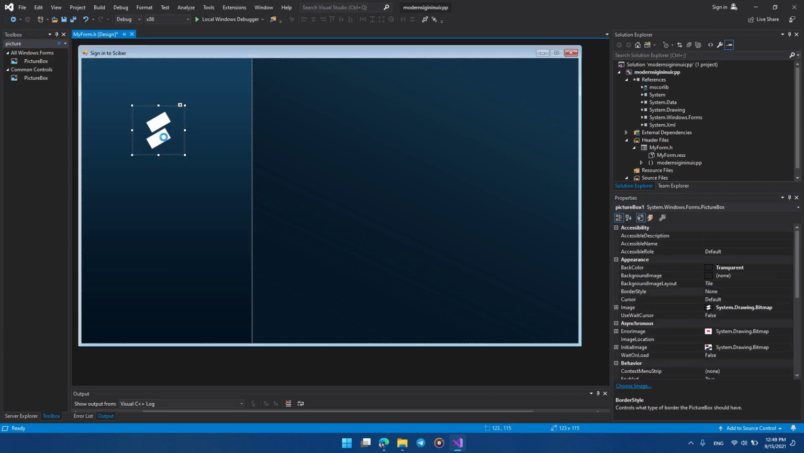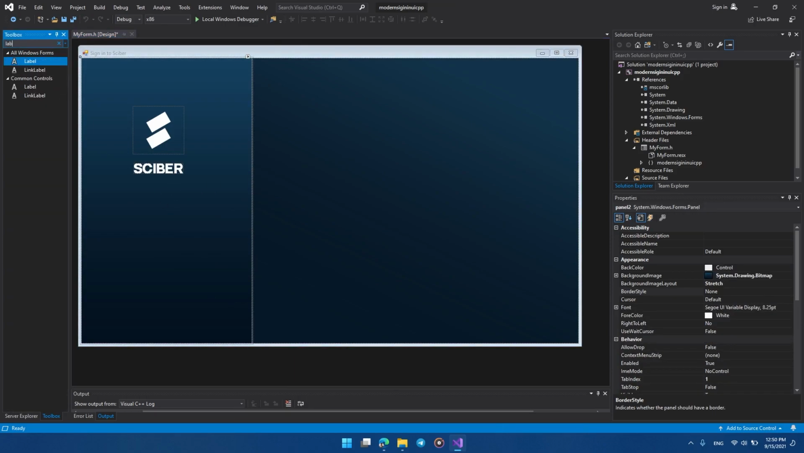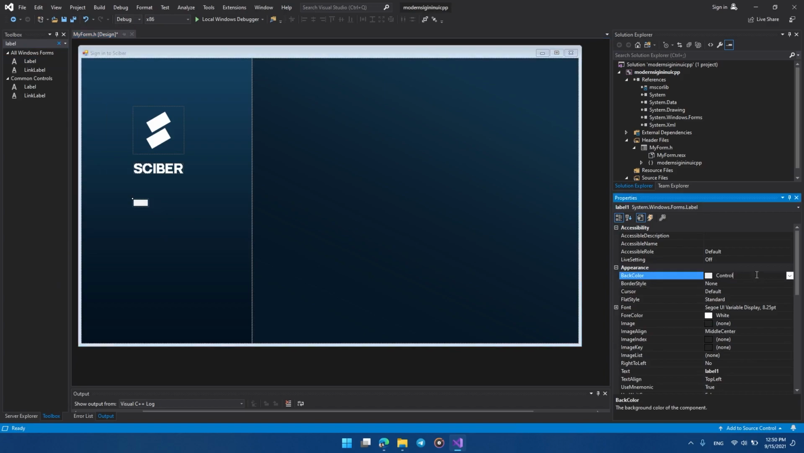We will add another picture box, and for this one I will choose the cyber text like that. I will just put auto size. So now we need the label, so let's go label and put it here, and for the label I will put the background color as transparent, and for the text, this is going to be top center aligned. The size of the text is going to be 13.25 points, just like that.